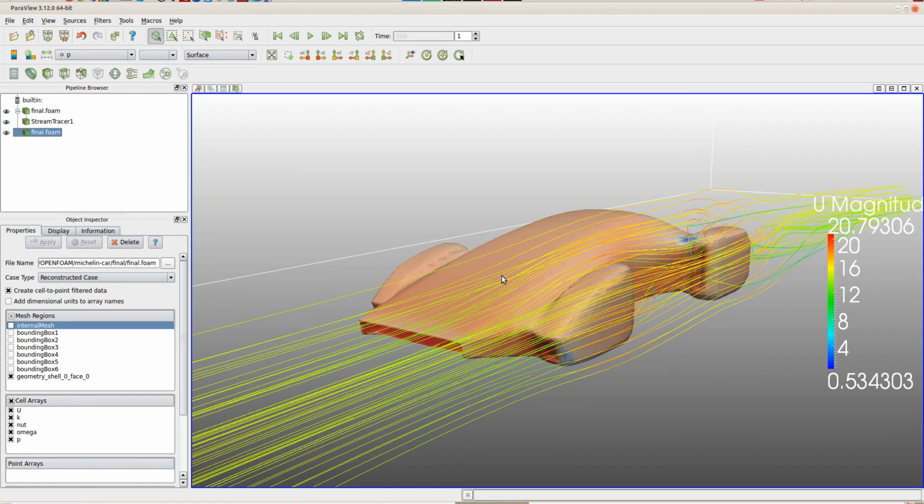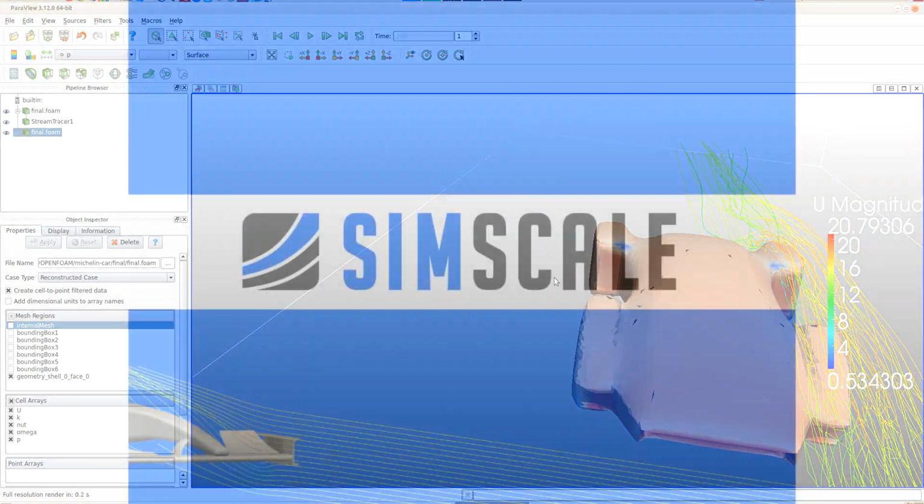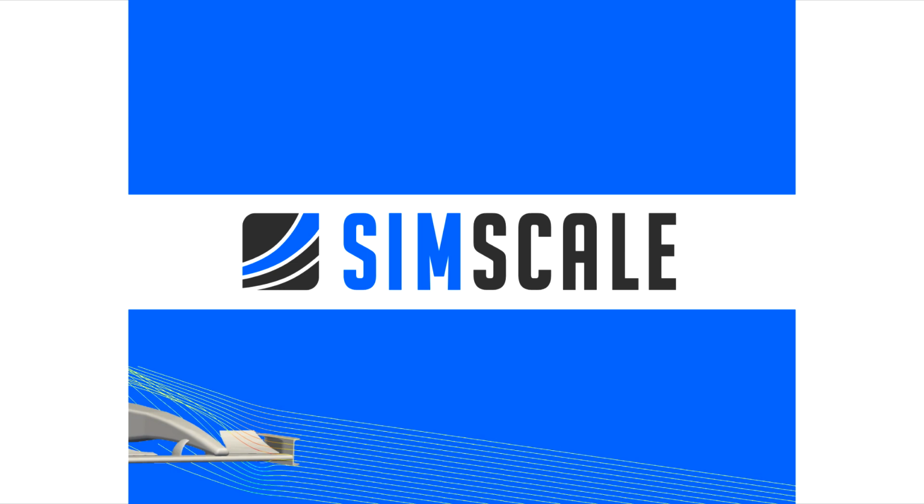This concludes this quick tutorial on external aerodynamics on SimScale. You can review this complete project via our project library. Just sign up and click the green import button in your workspace.